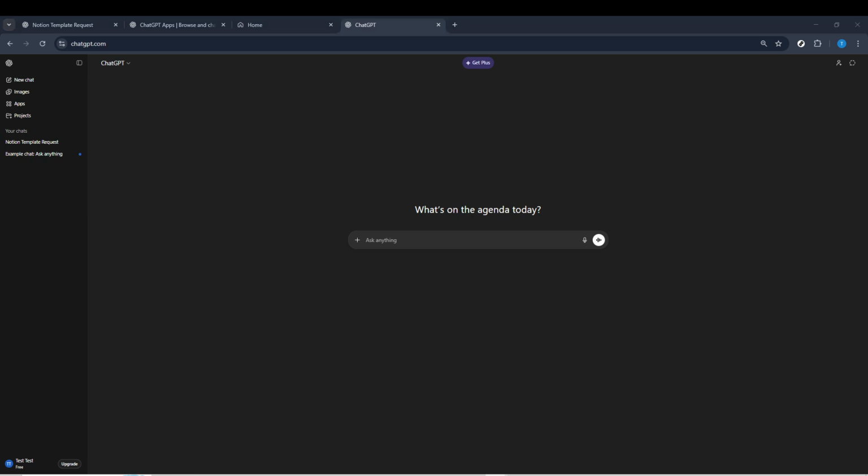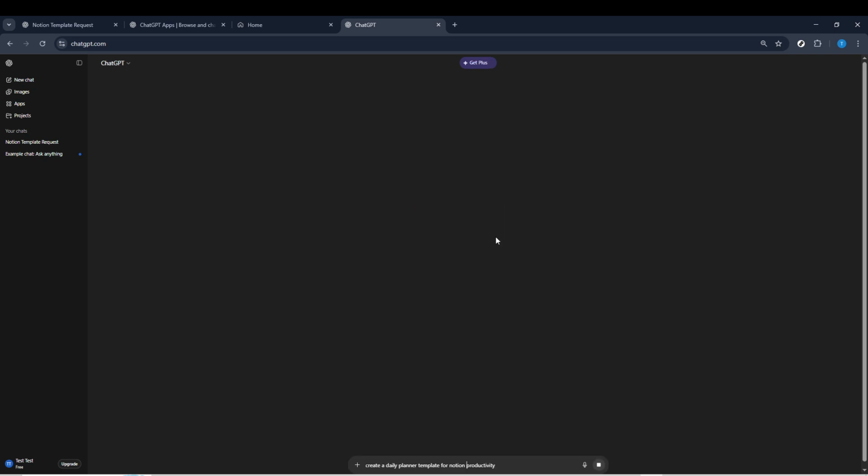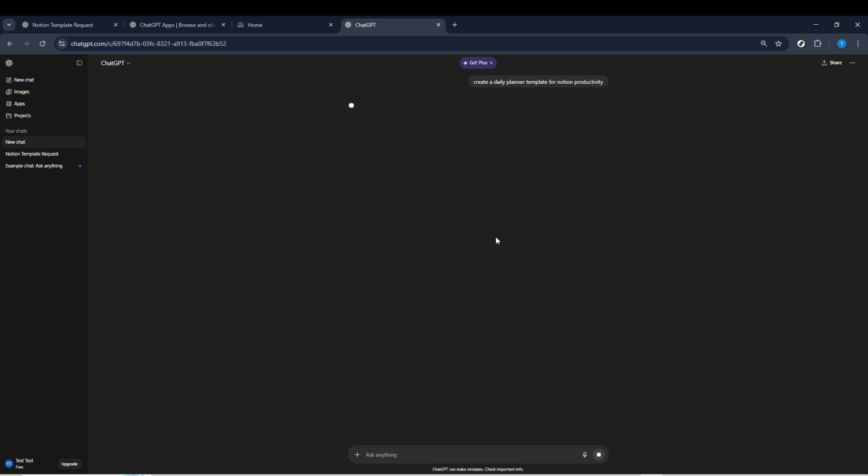To begin, make sure you are logged in to your ChatGPT account. Once you are logged in, you can start generating your template by typing a prompt. For example, you could type, "Create a template for Notion," or be more specific and type, "Create a daily planner template, a finance tracker," or any type of template that fits your needs. The prompt you use depends entirely on your goals and preferences, so think about what will be most useful for your workflow. After you type the prompt, ChatGPT will generate a template based on your request.